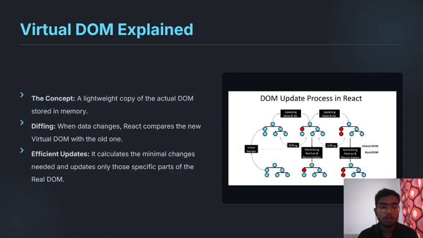Virtual DOM. One of the magic features of React is the virtual DOM. React keeps a lightweight copy of the real DOM in memory. When something changes, React first updates the virtual DOM and compares old and new. This is called diffing. It finds the smallest possible changes and then updates only those parts in the real DOM. The result is super fast updates on our website.